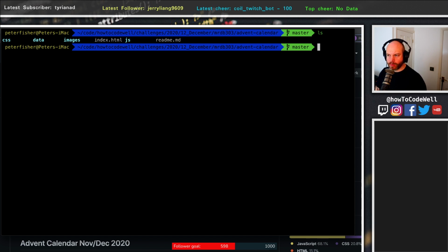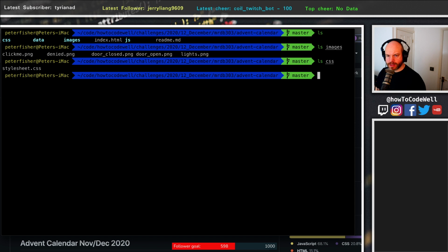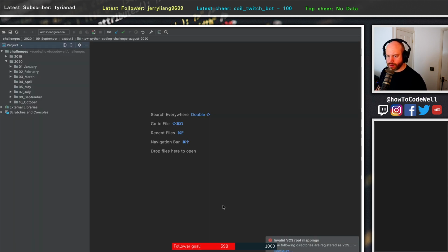Okay, let's take a look at an ls of images. Let's have a look in there. Cool, they're all PNGs. Cool. I should do a challenge on sprites one day. Let's have a look, see what we got in that style sheet. Okay, and an ls of JS. We got the modal, process data, and snow. Okay, let's get into the code.